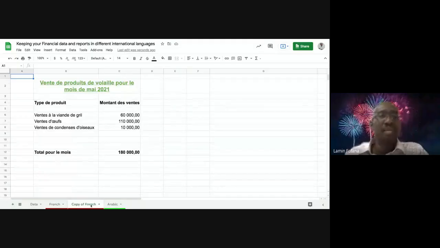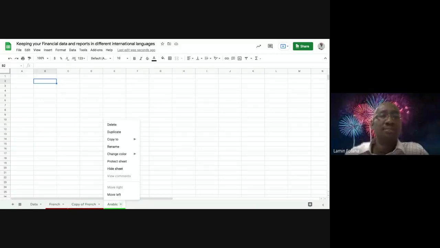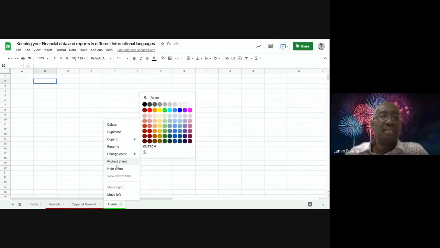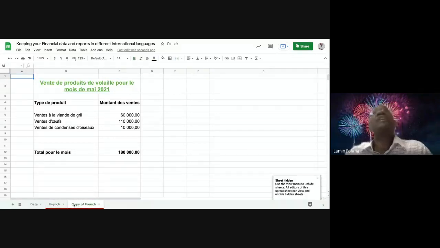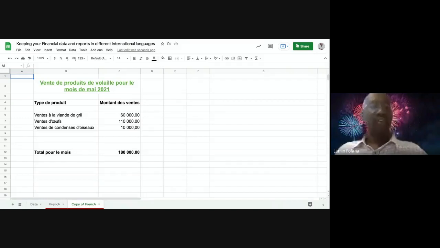Let's assume that we want to use this for Arabic. I'm going to hide this one for now, not to confuse me, and I'll just say hide worksheet. Then this duplicated one, for your information, is the same as this. I just duplicated it, it's the same. But a spreadsheet cannot allow you to give different worksheets the same name. It has to be something different. So that's why it has copy of French.